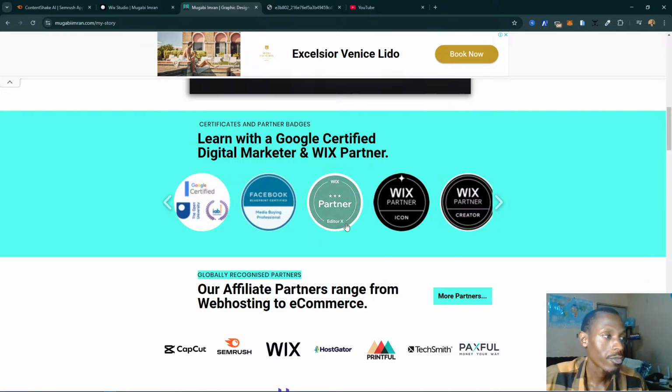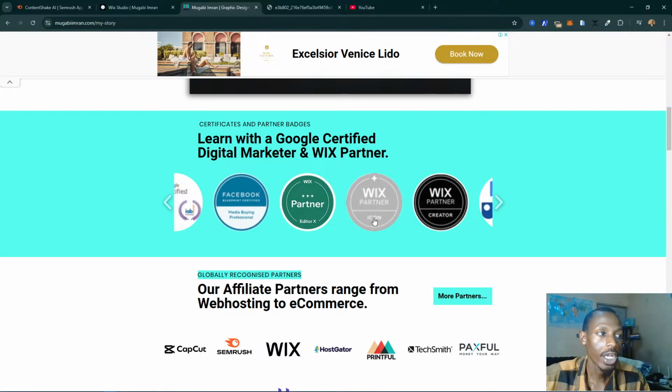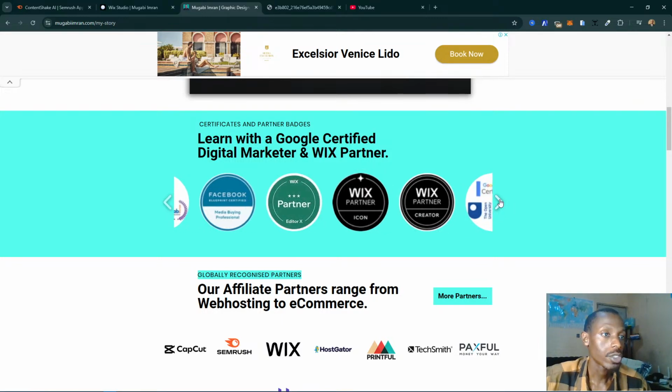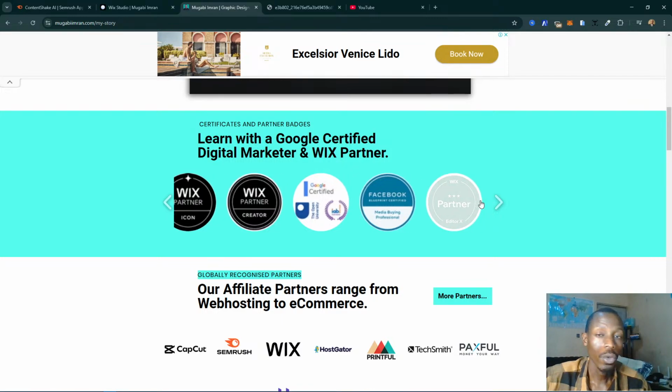And then I also have these partner badges. After becoming a Wix partner, the first level, the second level was Creator, and now I'm in the Icon level. Just a few to go to the Legendary level. Anyway, if you notice, this is a slider gallery. It's called the slider gallery.